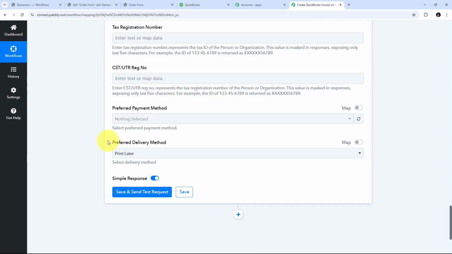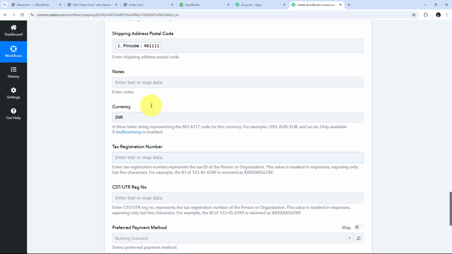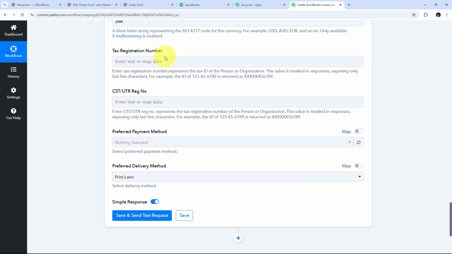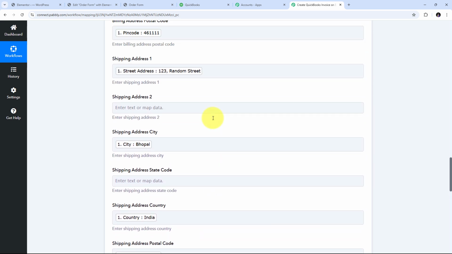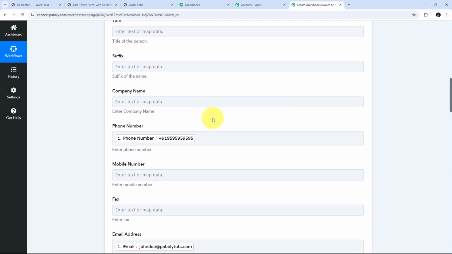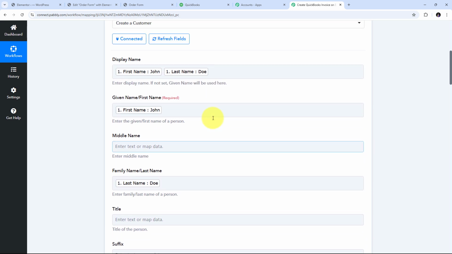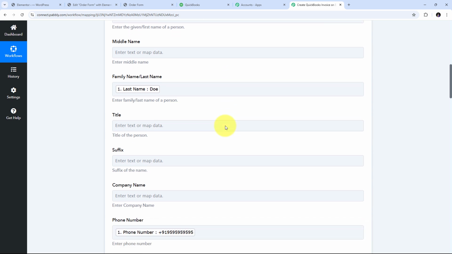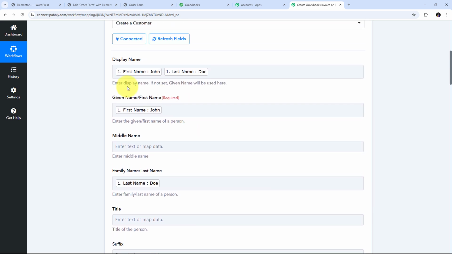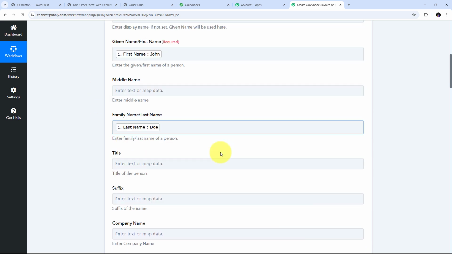I'm going to scroll down and I have all these other tabs too, but I'm not going to fill these details because these are not the required details. And also I'm not receiving these details from my previous tab of Elementor. So here I have only mapped the details that I have received from my response of Elementor. And if you want to fill all these other details, you can do that too. But I'm only going to map the required details and the details that I have received from my Elementor form submission.